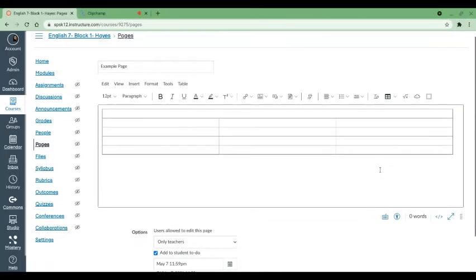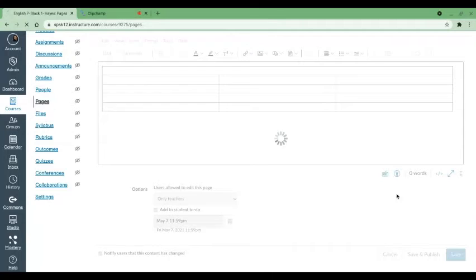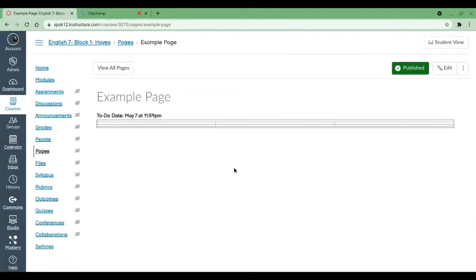Right, and once I'm done adding various elements to my page, I'm going to either save and publish if I want students to see it, or just save if I'm not ready to quite publish it yet. I'm going to select Save and Publish here. All right, and then you can see my created page. I just had a table, example page, and then you can see that I've added it to the to-do list.